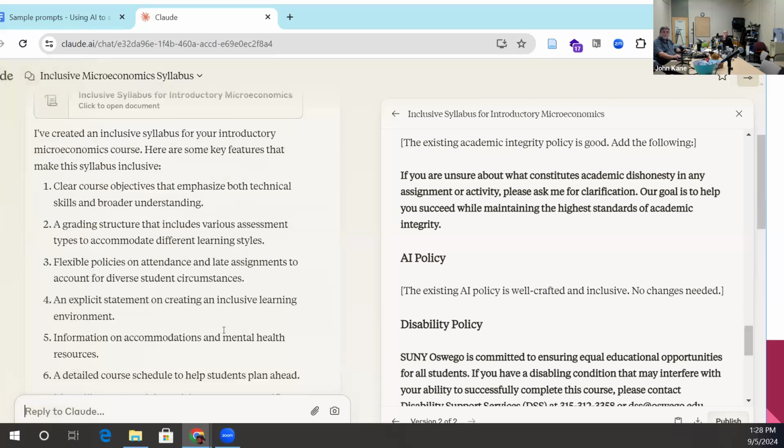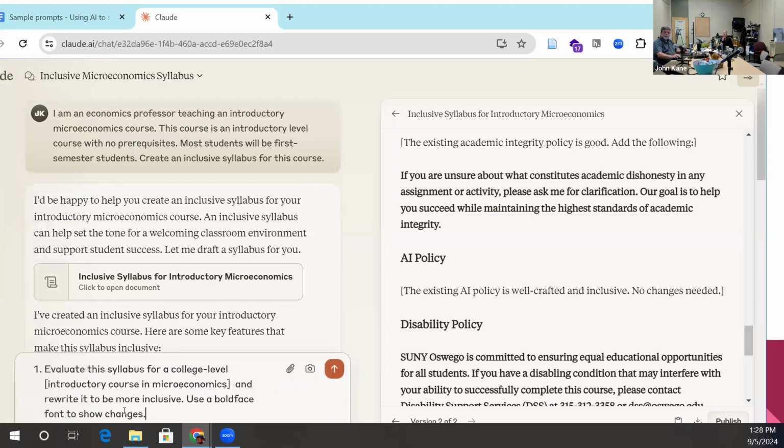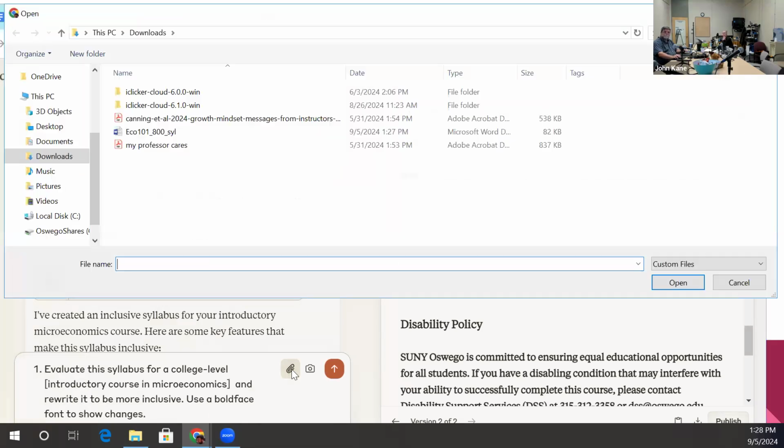Actually, how do I do a new prompt here? I don't use Claude quite as much. Oh, a brand new one? If you just bring your cursor over to the left, it should give you the start a new chat option.